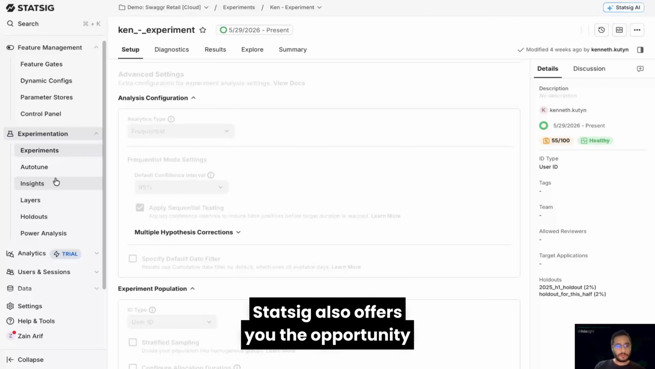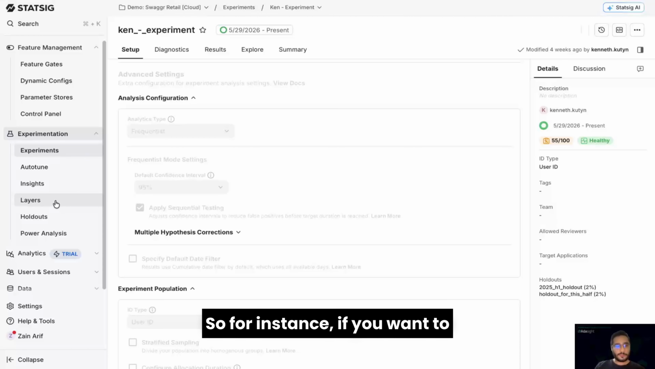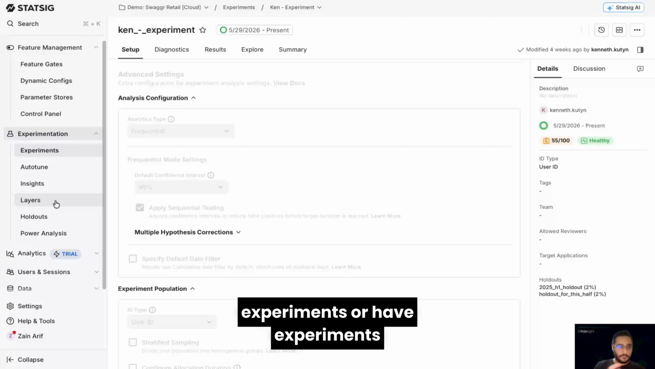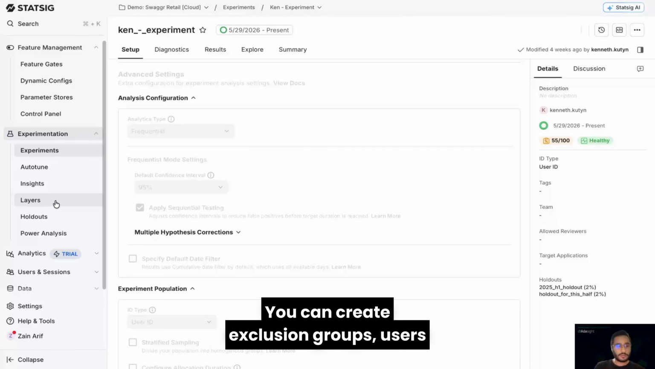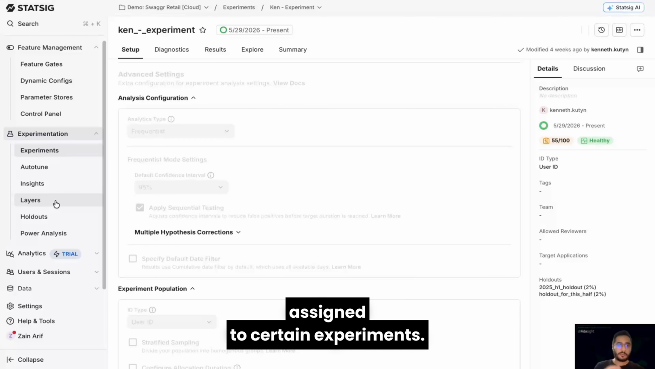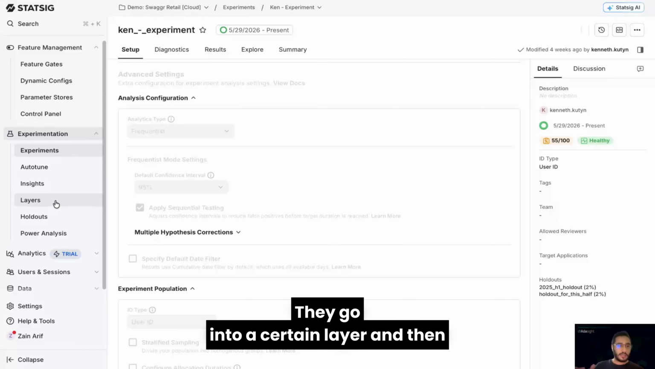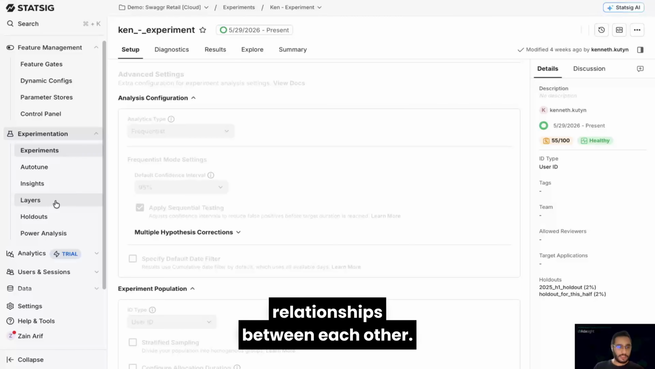Statsig also offers you the opportunity to do holdouts and layers as well. So, for instance, if you want to run multiple parallel experiments or have experiments for different places in your application or in your website, then you can create multiple layers. You can create exclusion groups, so users who are currently assigned to certain experiments go into a certain layer, and the layers also have different relationships between each other.